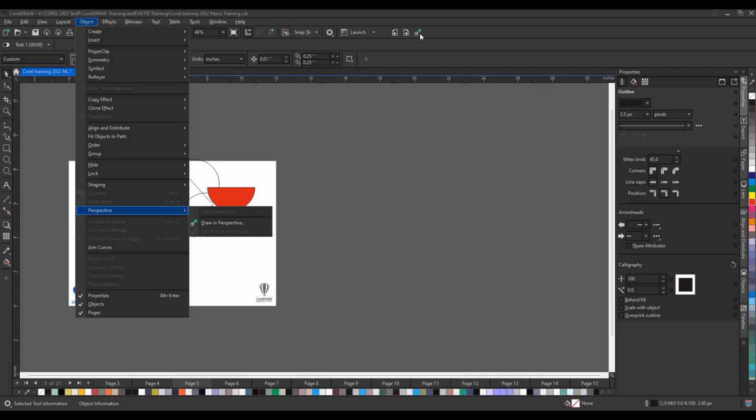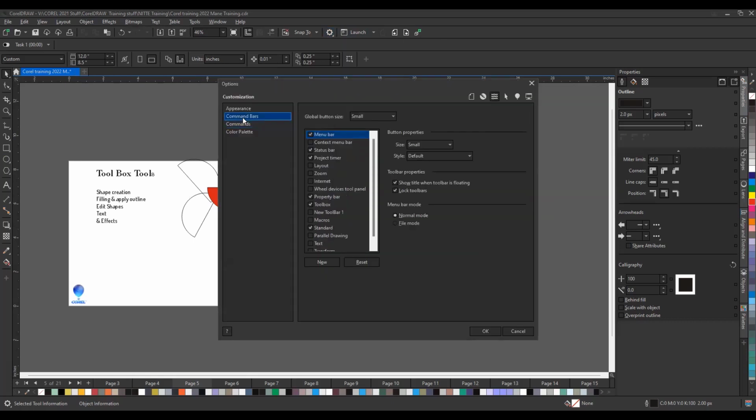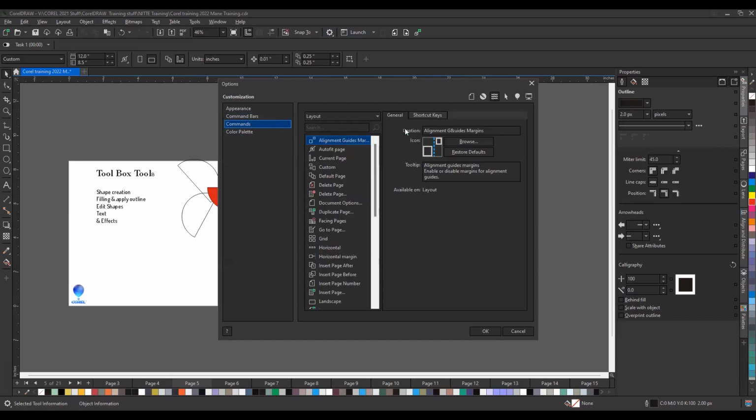I don't prefer shortcut. That is the reason I'm putting it over here. But somebody like you, if you are comfortable with shortkeys, you can put shortkeys also. For that, what you can do is just click on the customization, to the commands. Now inside the commands, you will find shortkeys. Fine. Now select the command over here.